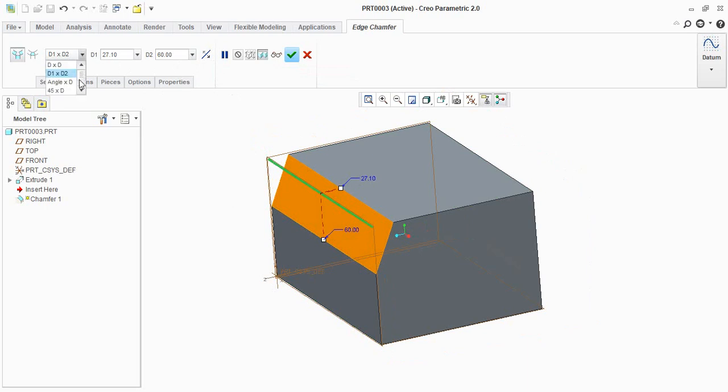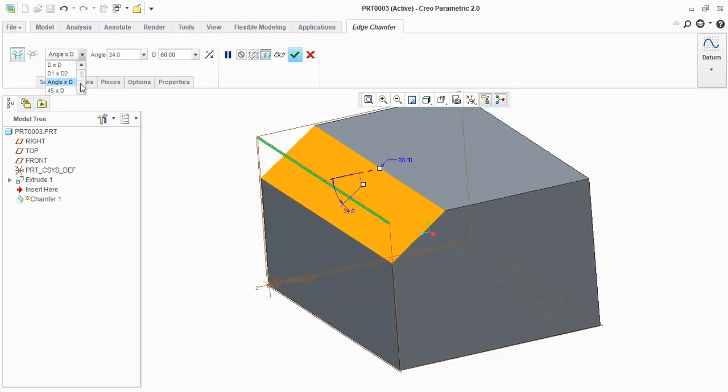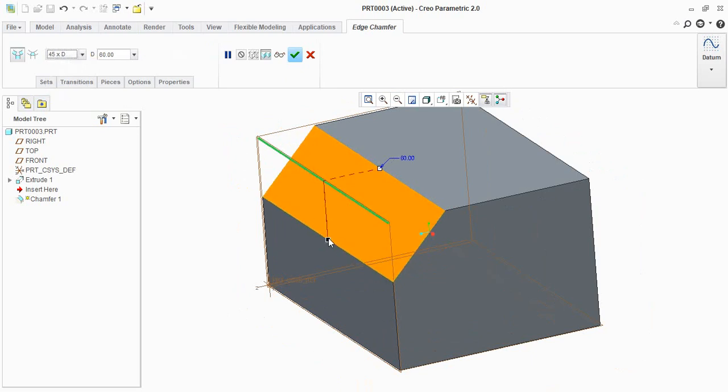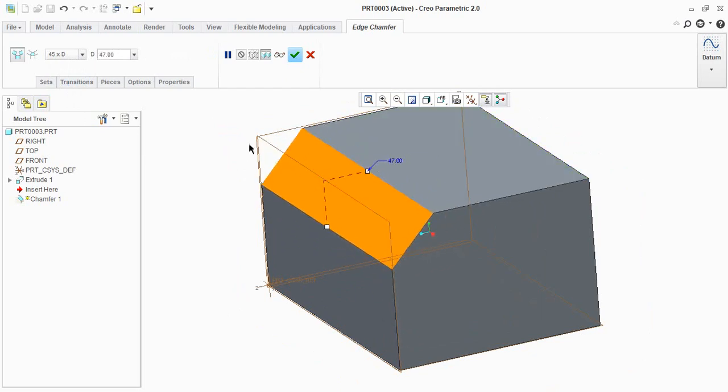Here we have one more option called angle into D. If you give angle into D, you can fix a particular angle and fix your dimensions. One more option is 45 into D. The 45 angle will be fixed here and you can give the dimension to which your chamfer needs to be extended. These are the basic options. One more thing, here we have O into O and O1 into O2.